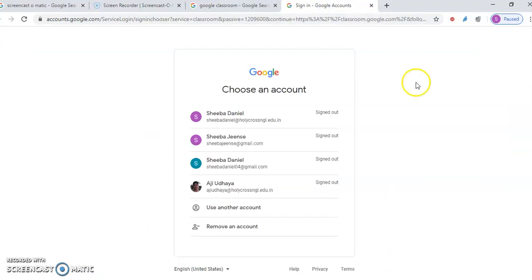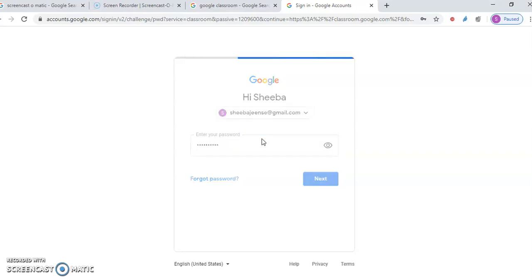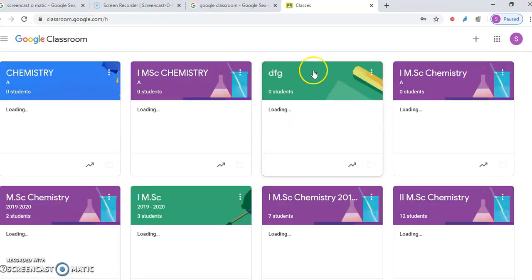In this window, you log in to your Gmail account. For that, I just log in to my account and enter the password. Now I have logged in to the Google Classroom website. So this is the Google Classroom website.